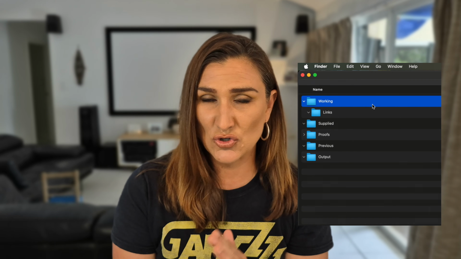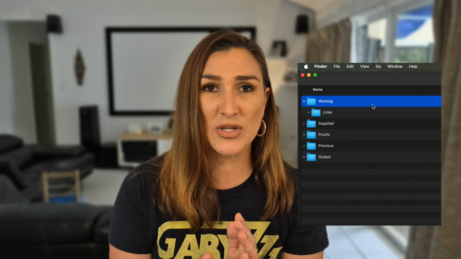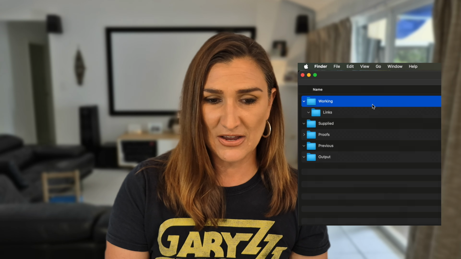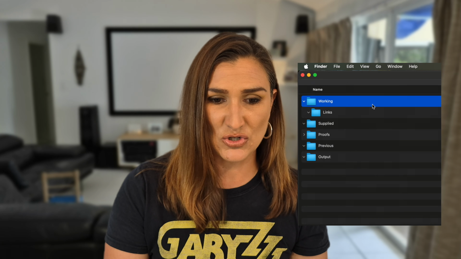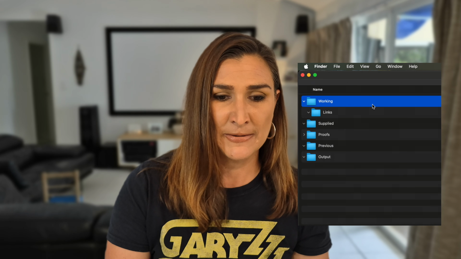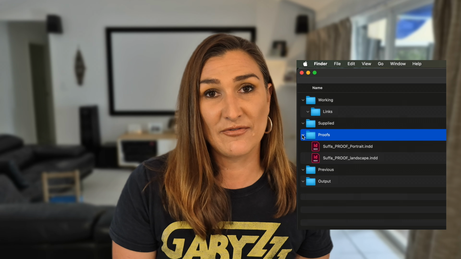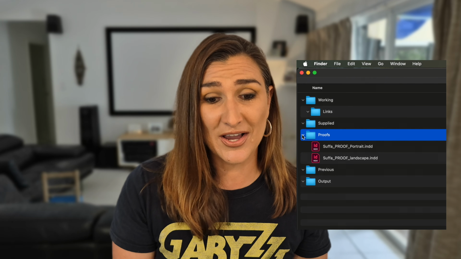If you save things in like draft 1, draft 2, draft 3, draft 4, it gets really confusing which file to open next time you're in there. So I like to just keep one main InDesign file, the main file that I'm working on, and anything else gets distributed out into the supplied or the previous folders. I've got a draft proof form in the proofs folder so that every time I send a draft to a client, I can send it with my own branding on there.